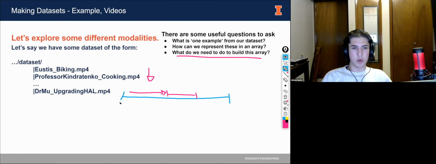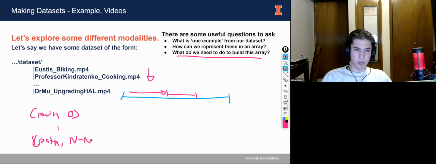Well, we have to know the length of each video, right? So this clip, for example, would have some path and the offset at 0, and then the path and the offset at the length of the video minus the length of our window plus 1, right?